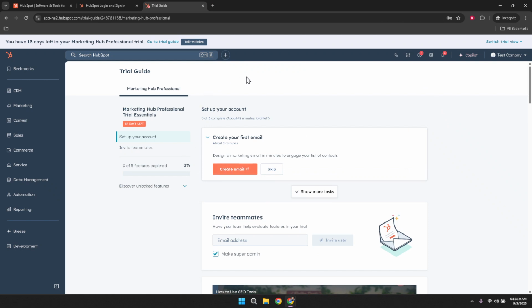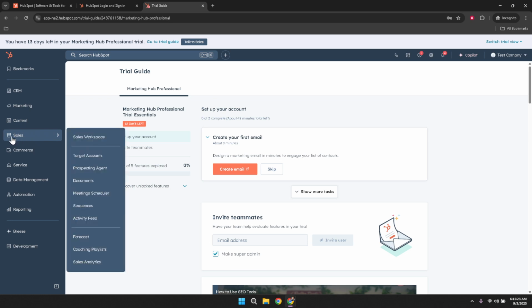Now that you're logged in, look for the Sales section. Clicking on Sales is your next step. It might take you a moment to familiarize yourself with the interface if you're new to HubSpot, but don't worry, it's pretty intuitive. Under the Sales category, you'll notice an option called Documents. Go ahead and click on Documents. This is the area where you can manage any of the documents you choose to upload to HubSpot.